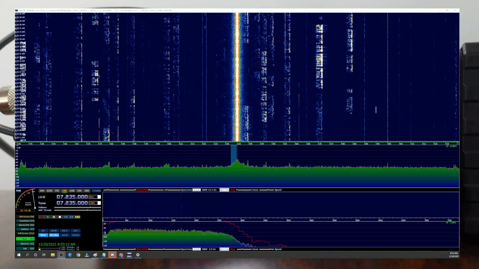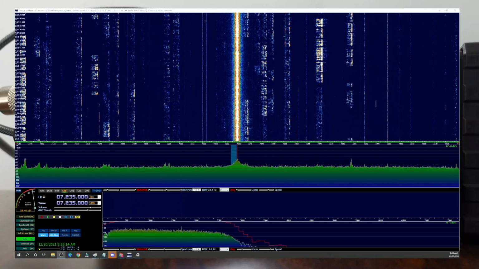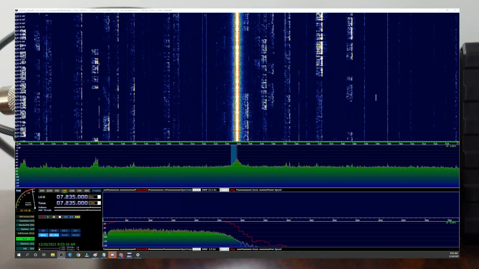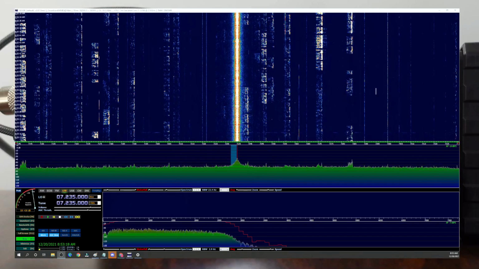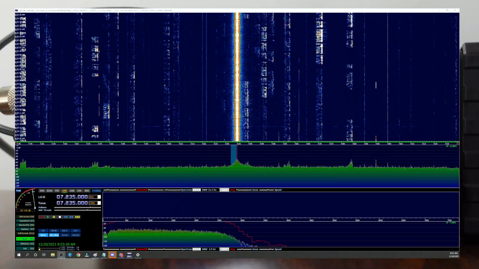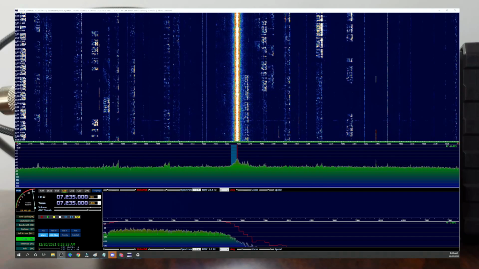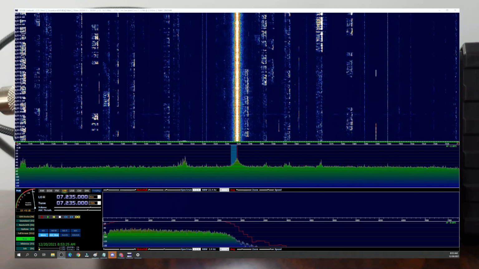So today I want to walk you through how you can set up your Xiegu X6100 and your Windows computer to use HDSDR to control your radio, but also to have a very wide waterfall display like you see here. We're going to get started with the X6100.